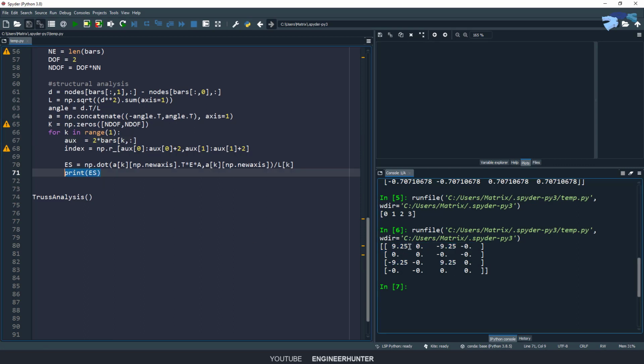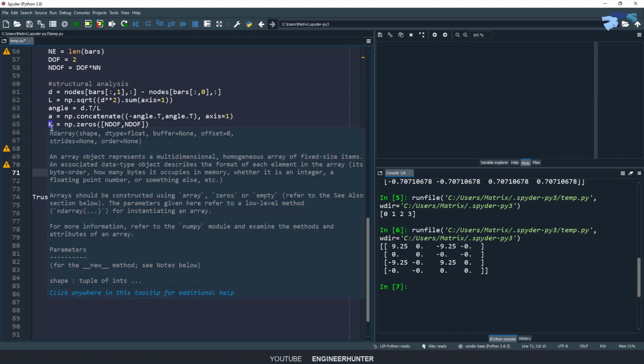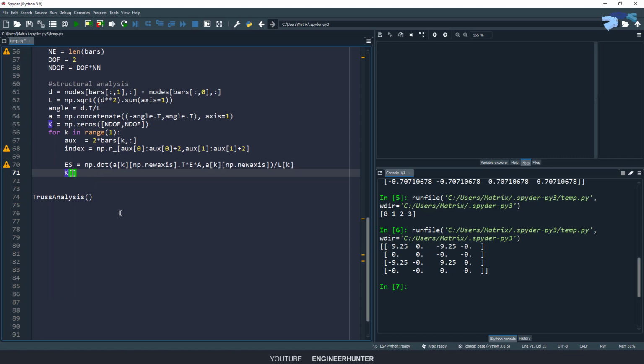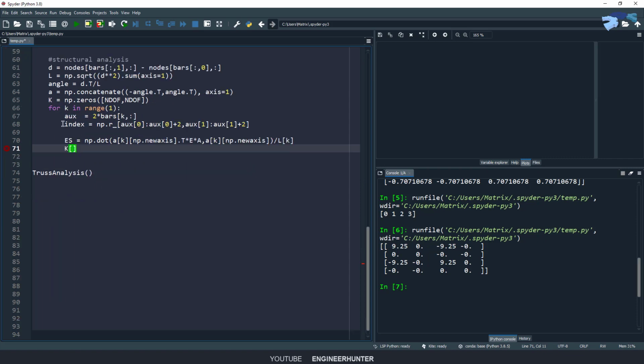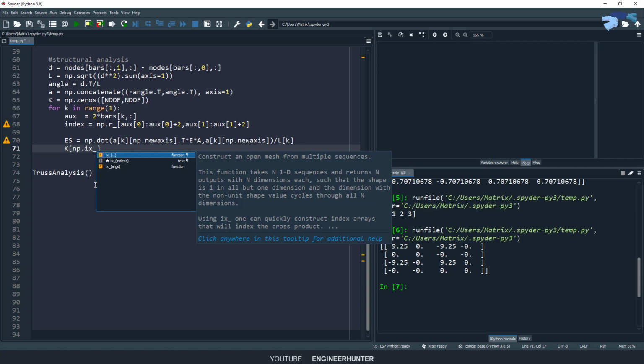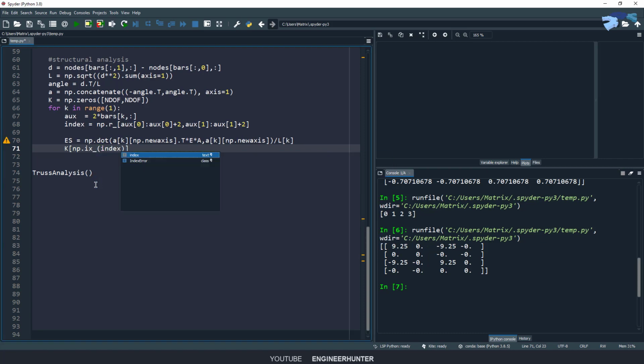Now we can use the information from each local stiffness to form the global stiffness. So the big K here will be formed by the index, the value index here. So in order to use this, I'm going to need a command ix, and we are going to use the data from the index array.